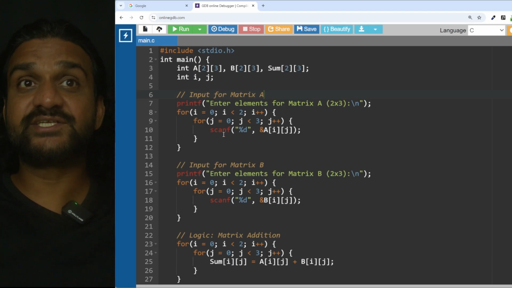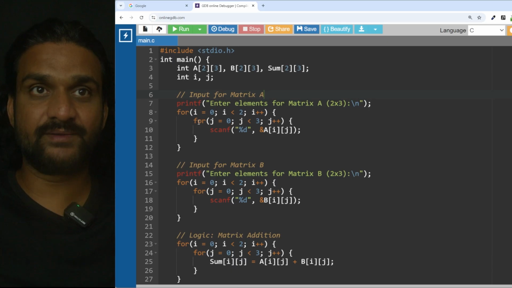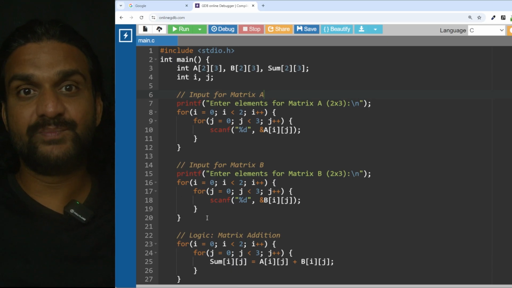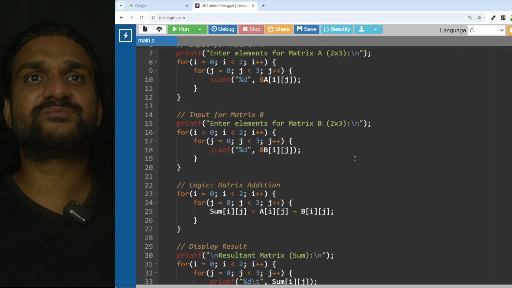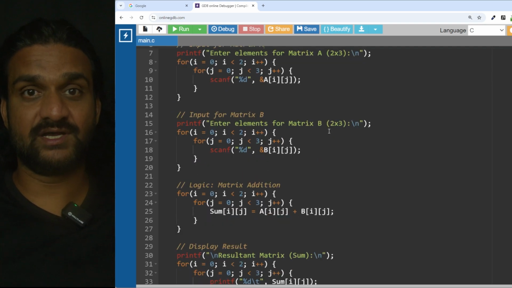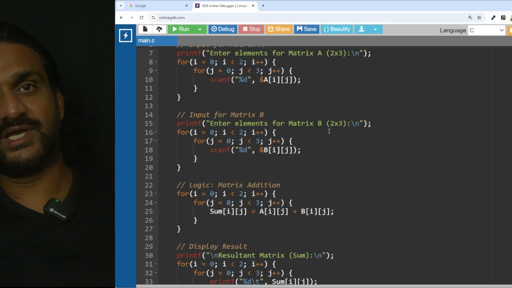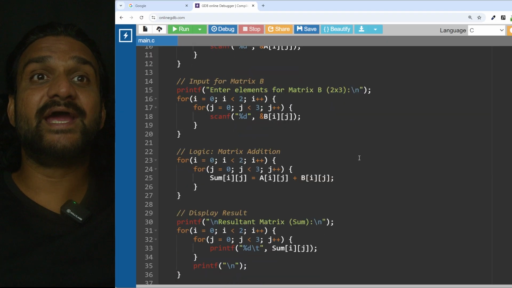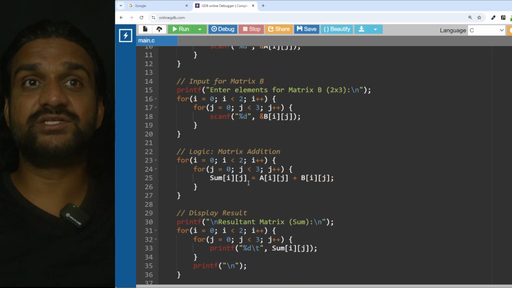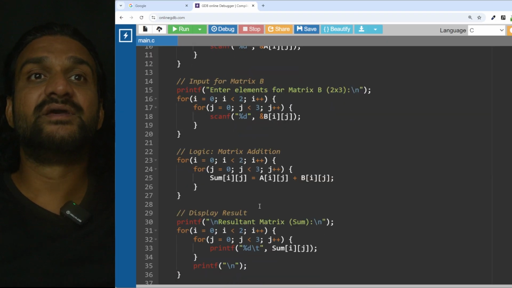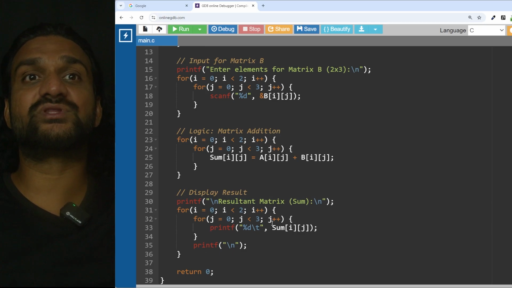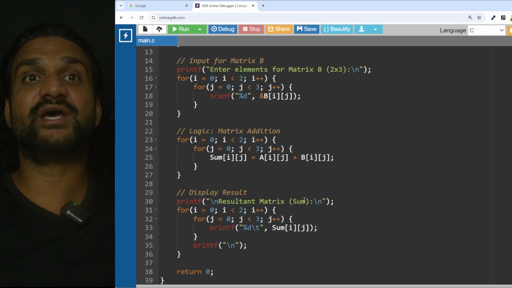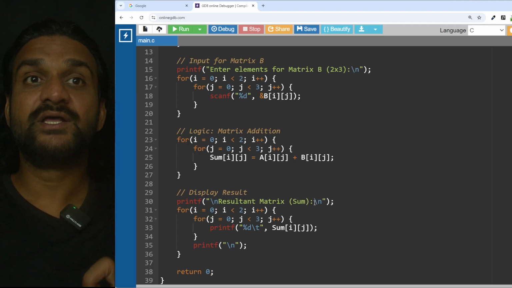The first nested loop is to store the values into array A and the second nested loop is to store the values into array B. I think there is no need to explain all this. We have explained this in our previous classes, where we saw how to assign values into an array. And this is the matrix addition logic, where the summation will be done, and the fourth nested loop is to display the elements of the array. This is how the resultant matrix will get displayed.